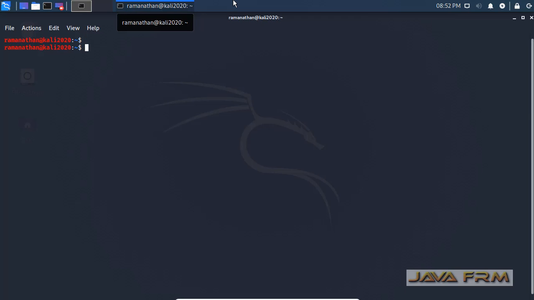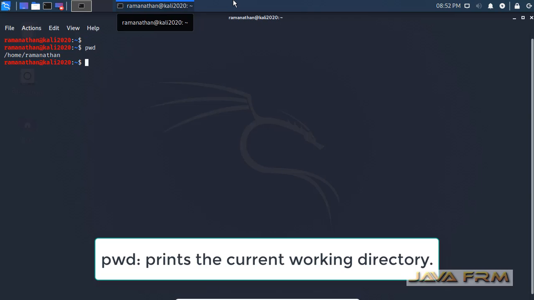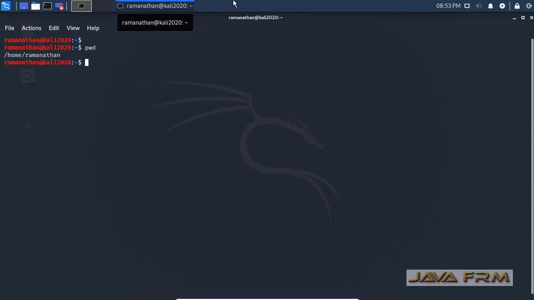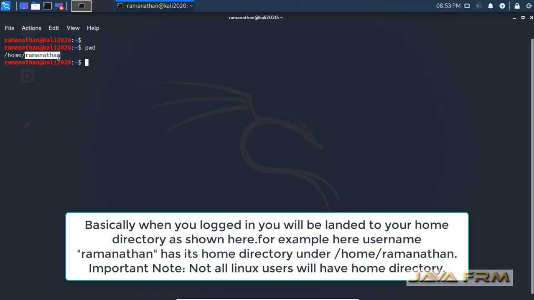Now the next command will be pwd. The pwd command will give you the current working directory. Whenever a user logs into the terminal, they will land in the directory /home/username. This directory is created during user creation. Some users will not have a home directory. Now let me show.